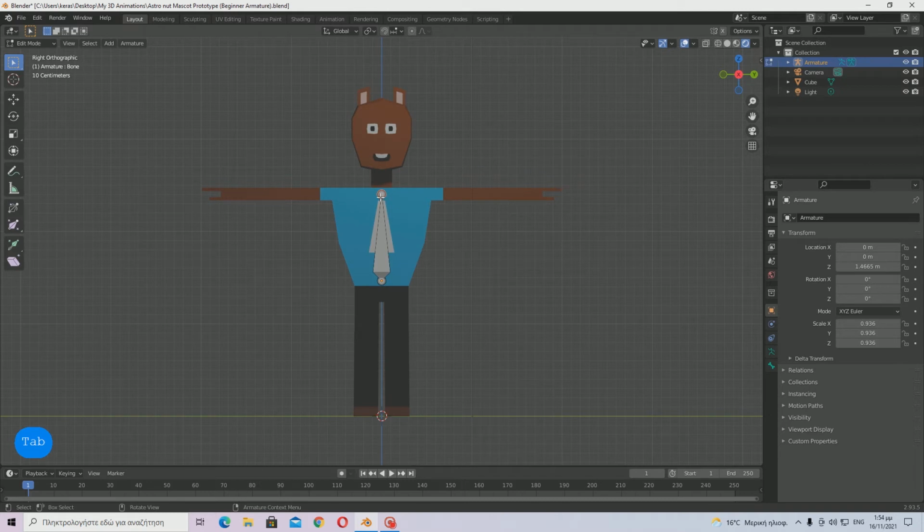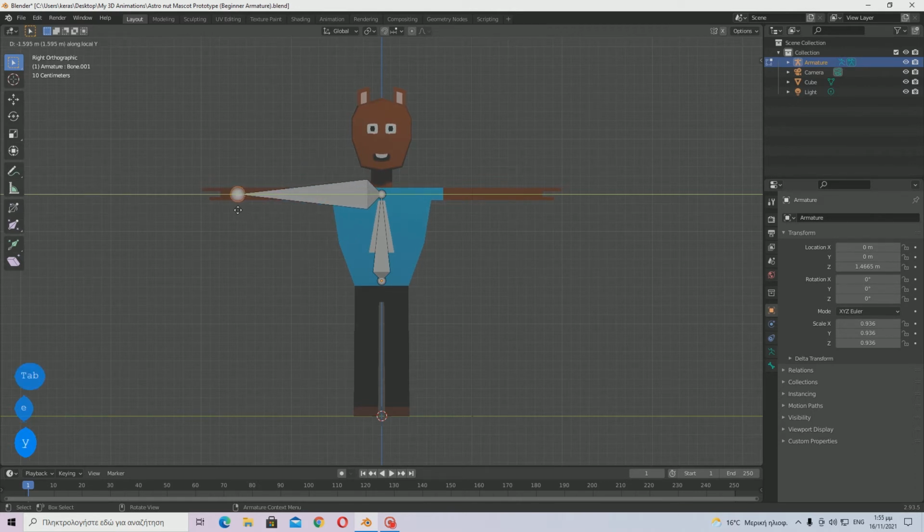Now let's tap into edit mode, and then go over here, or you could use the Y key to extrude along the X axis, and now you have another bone. You could do this for the other side as well, but I usually use another way so that I ensure that these are completely identical.